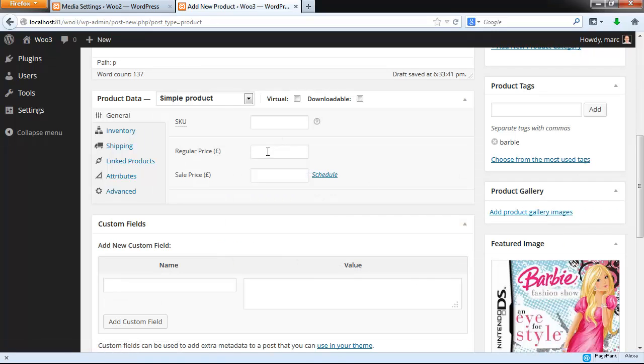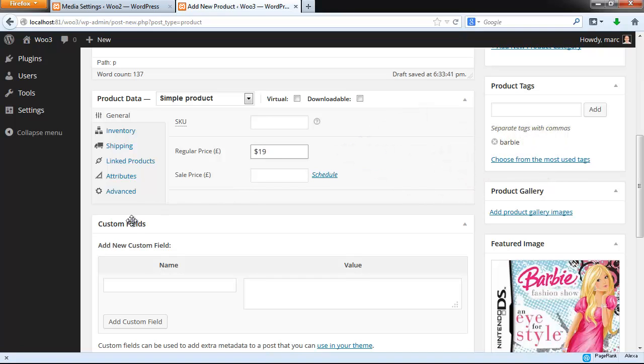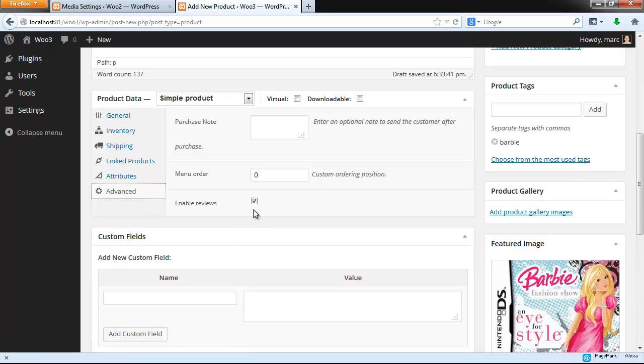Then we're going to add a price, optionally an SKU. Now, if you don't want product reviews, you're going to have to disable them from the advanced product tab as so. Alternatively, you can disable WordPress comments globally on your entire site via the WordPress global discussion settings, but this will also disable comments on your post, so you may not want this.